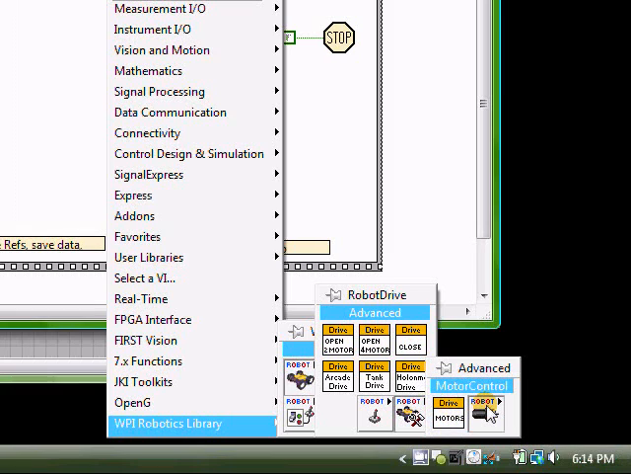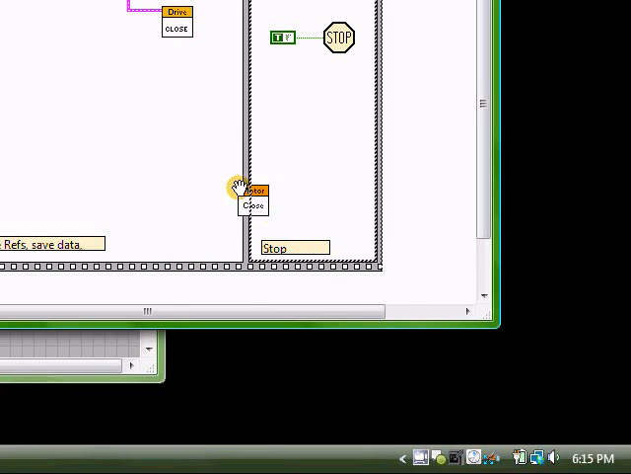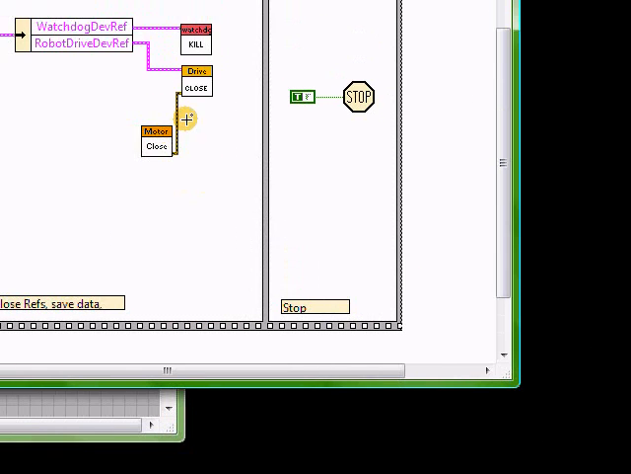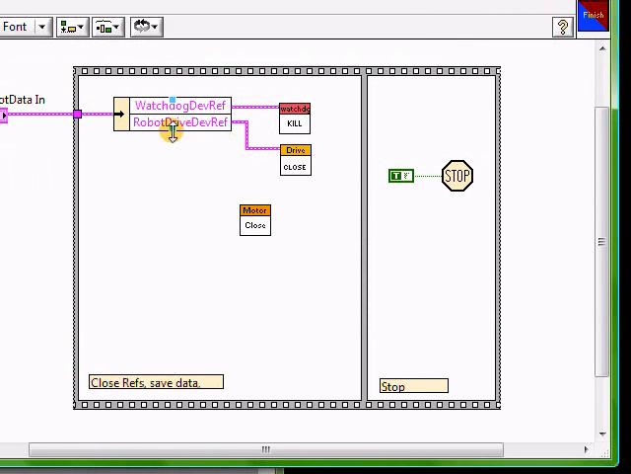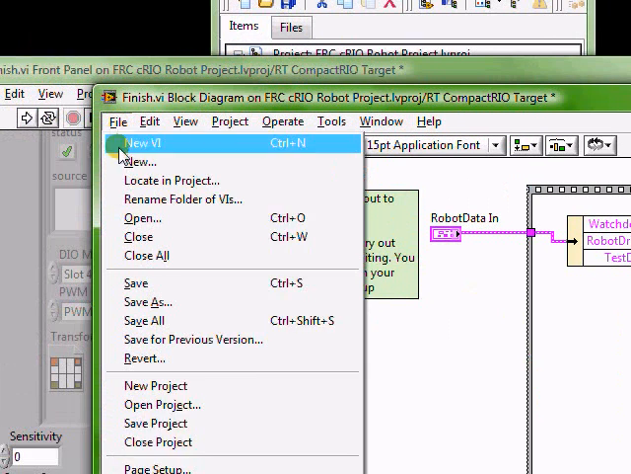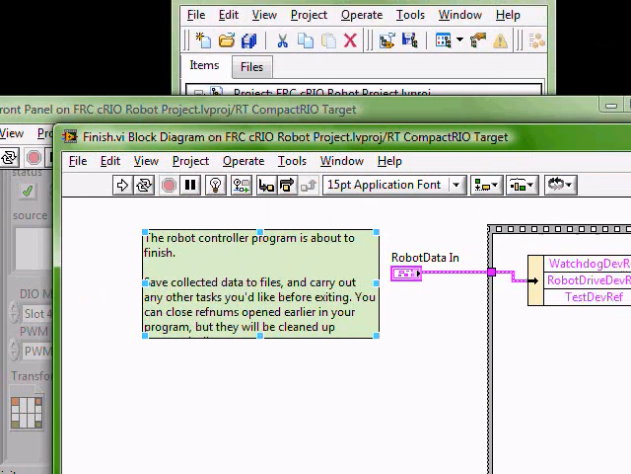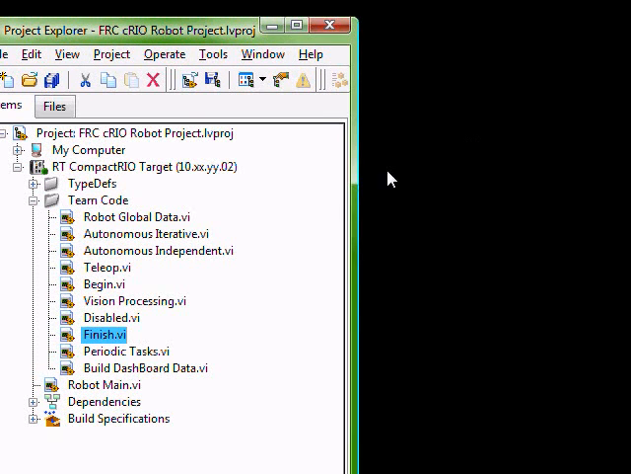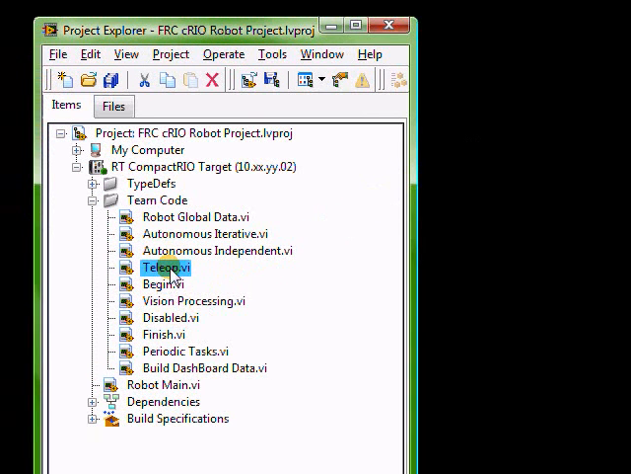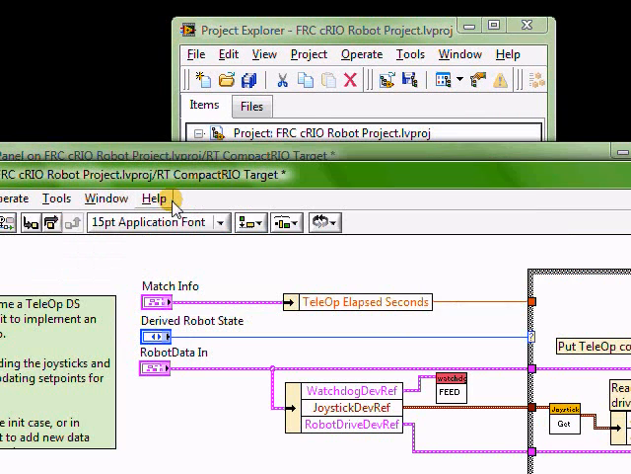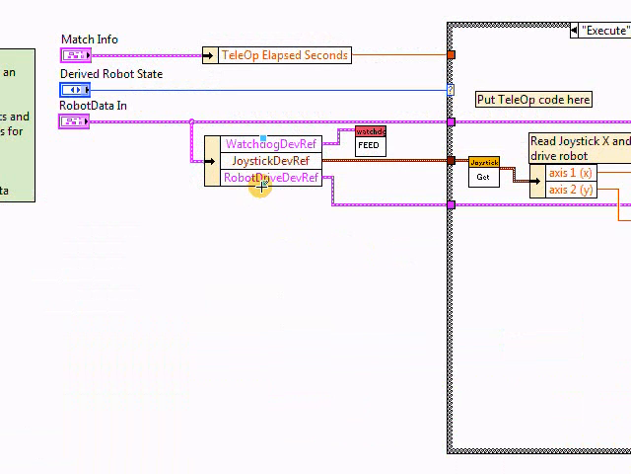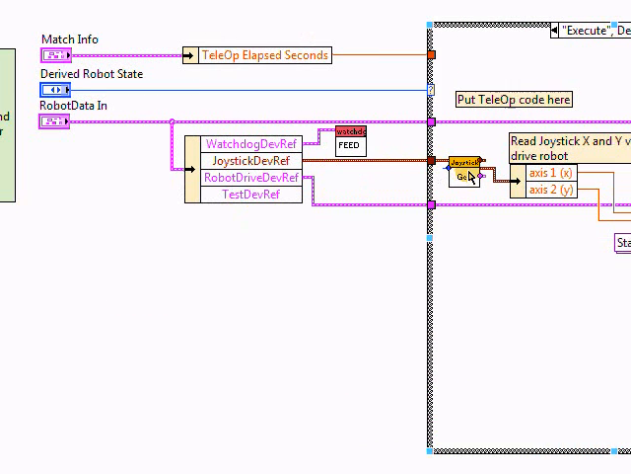I'm going to go to WPI Robotics Library, Robot Drive, Advanced, Motors, and we're going to motor close. Drag that down and wire it up to the test device ref. I'm going to save and close. And we're going to go to Teleop VI to actually do something with the motor. Show the block diagram. And there's a test device ref.